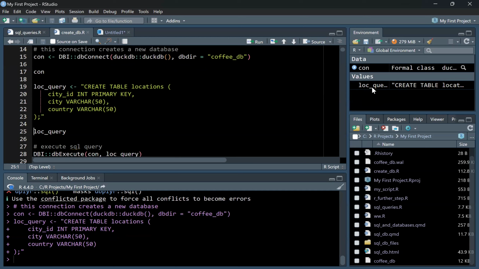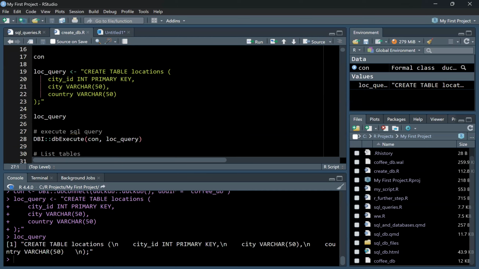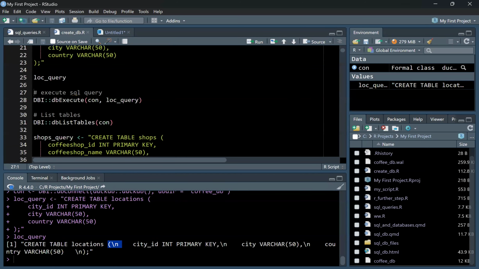So that is in our environment. If you want to see what is kept there, it's still the same query, but now we're going to a new line. All of this I understand, our DBMS will understand it, and R also knows what is inside. The next thing we have to do is execute this query. For us to be able to do that, we still need the help of the DBI package, the database interface package. Then we have to get the function dbExecute.